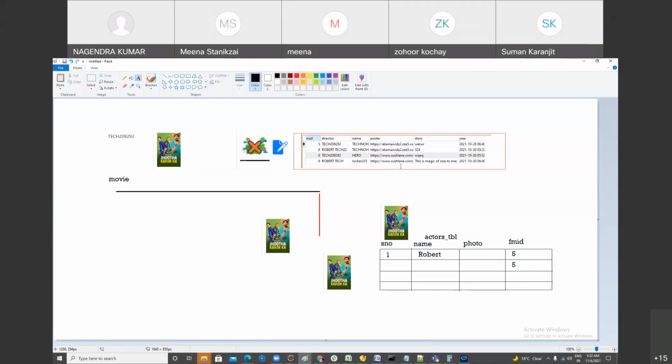So one-to-many is similar to one-to-one or not? Answer my question. Yes, sir. Just the rows are repeating. Just this row is going to repeat against the same foreign key. What is the foreign key? You remember?